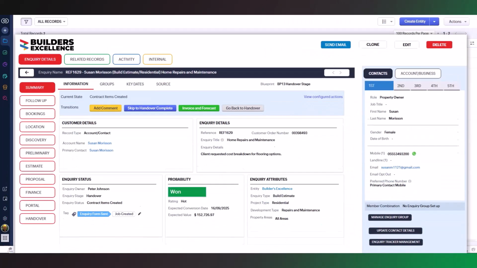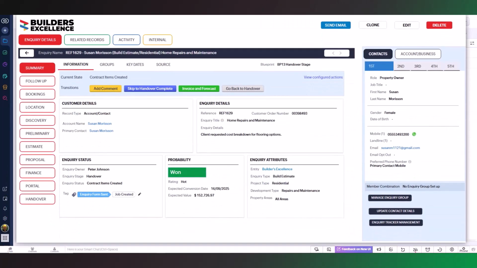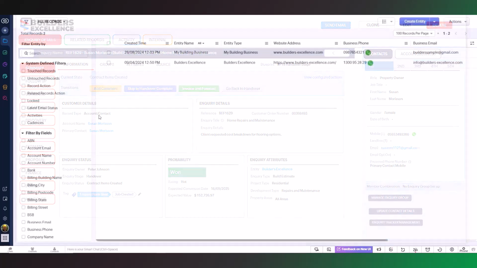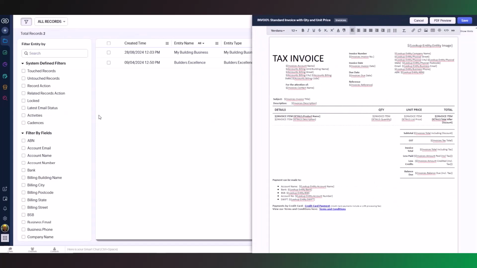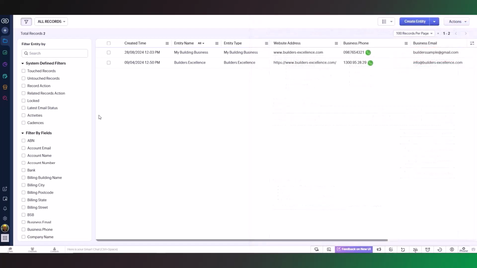When an inquiry is created, the relevant entity is assigned to the record. The entity flows into orders, invoices, and purchases related to that sale. In Builder's Excellence, invoices are linked to the correct entity and the invoice templates use the entity fields. Here you can see an invoice template that uses the entity fields to populate the company details. This means one template can be used for all entities, pulling all the relevant company information based on each entity that made the sale. To begin, go to the entity module.